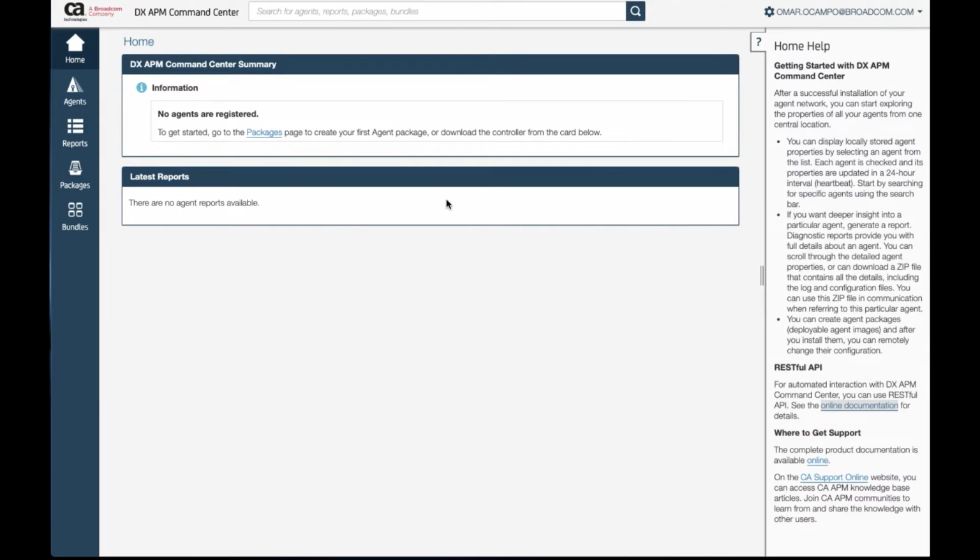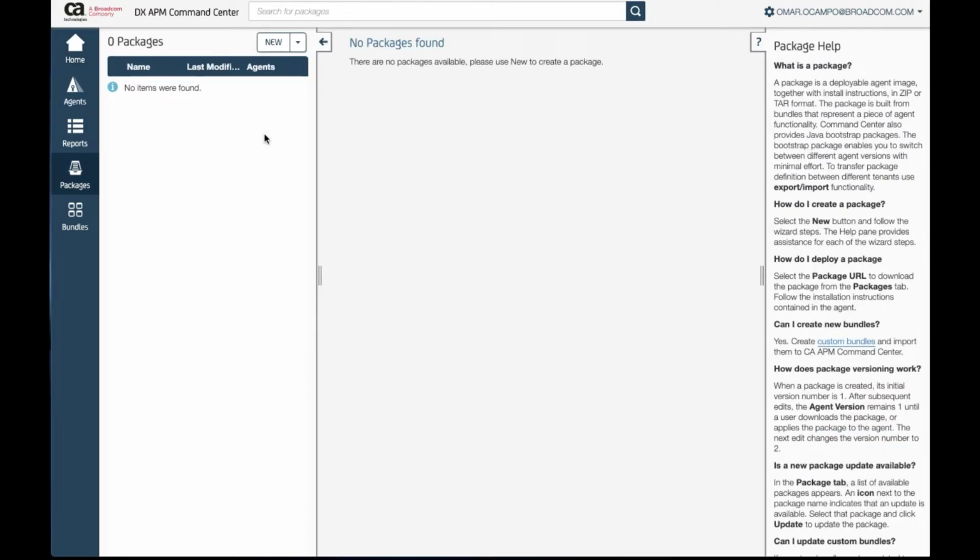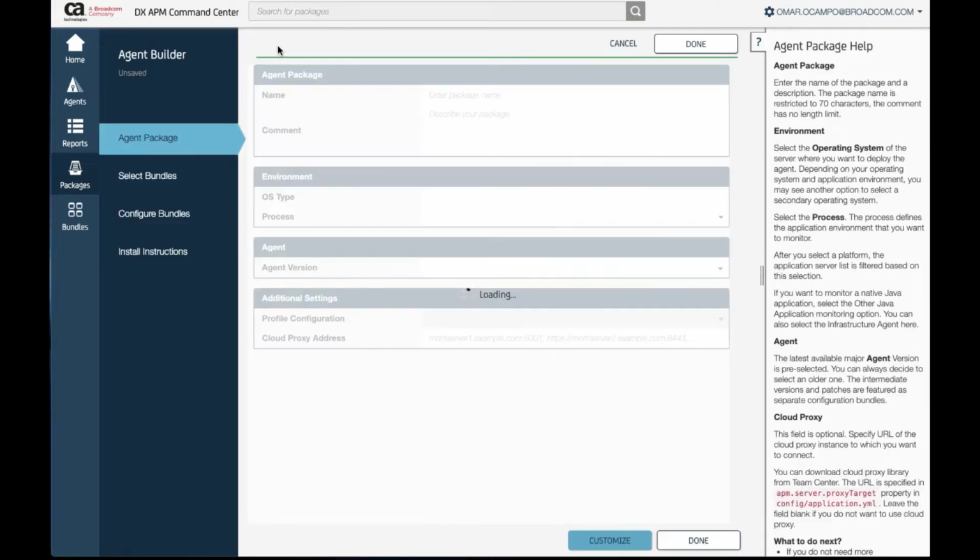So let's go back in here. The first thing I need to do is create a package. You will see that a package is composed of all the artifacts that I want to actually deploy into my server, right? So let's go through one. I'm going to go ahead and create a package.